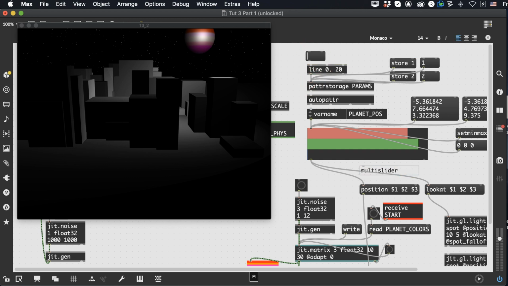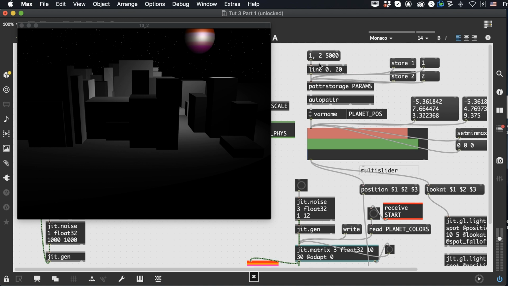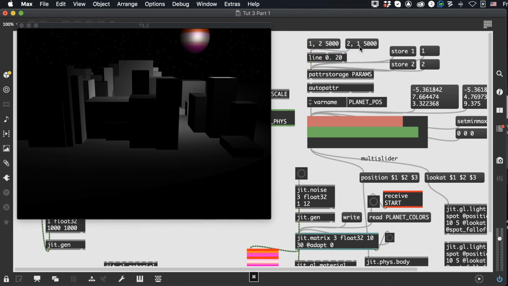And then a message that is starting queue, comma, ending queue, space, amount of time. So starting queue of 1, comma, ending queue of 2, and then amount of time expressed in milliseconds, or thousandths of a second. So if you want this to take 5 seconds, you say 5,000. 1, comma, 2, 5,000 will cause it to go from Q1 to Q2 over 5 seconds. And there it goes. And if you want it to go back, you say 2, comma, 1, 5,000. From Q2 to Q1 over 5 seconds.